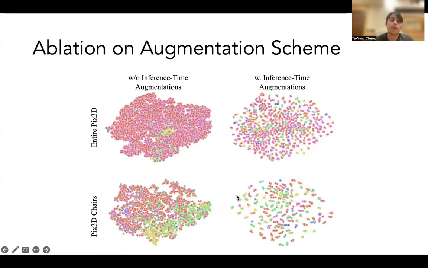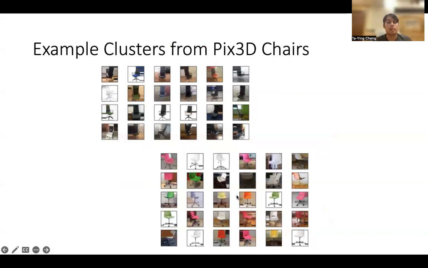Finally, we show the t-SNE embeddings of Pix3D images embedded with DINO ViT with and without the augmentation scheme. The 2 rows represent clusters on the entire dataset and on the fine-grained category of Pix3D chairs, respectively. Each color denotes a different object. Note that with augmentations, images corresponding to the same 3D object are grouped together, forming clusters of a single color, as shown in the right column, which is not the case without augmentations, as shown on the left. We present some example clusters from Pix3D chairs as follows.